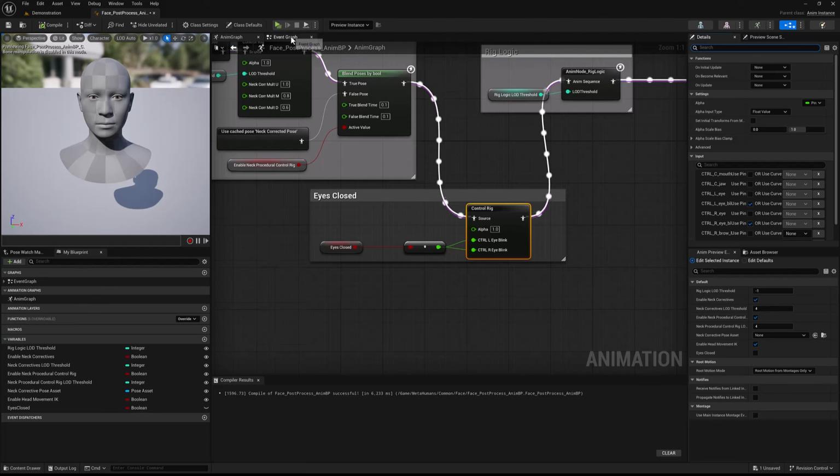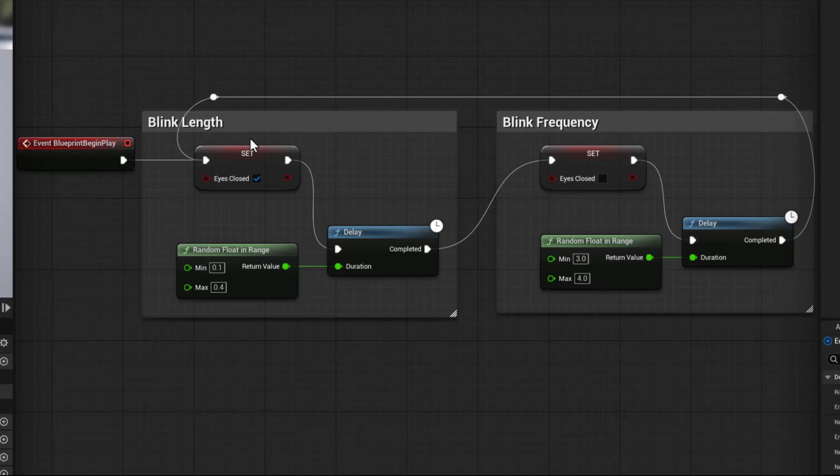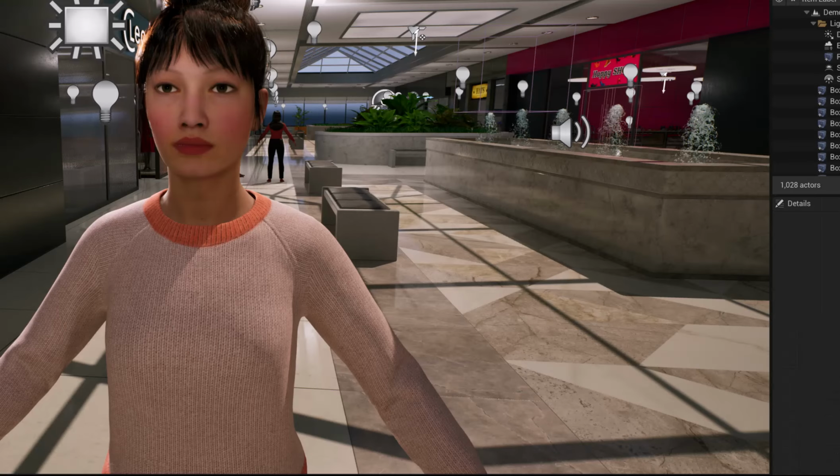Then go to the event graph, and this is the final output for the event graph. So you're going to, I held down the Alt key to drag out the setters for the get eyes closed. Kept this one turned on. This one is off. And this is the blink length chunk of code. I did a random float and range from 0.1 to 0.4 seconds. And there's a delay. Then this is the blink frequency. This is when this is off. When and how often do we blink? Every 3 to 4 seconds. And that's it. Let's double test.